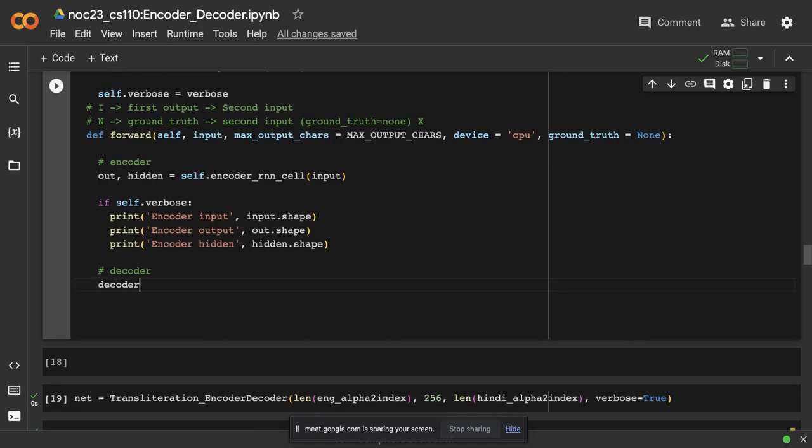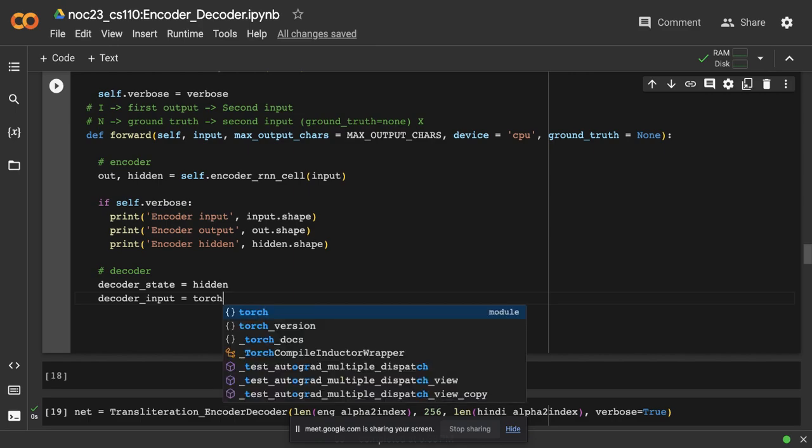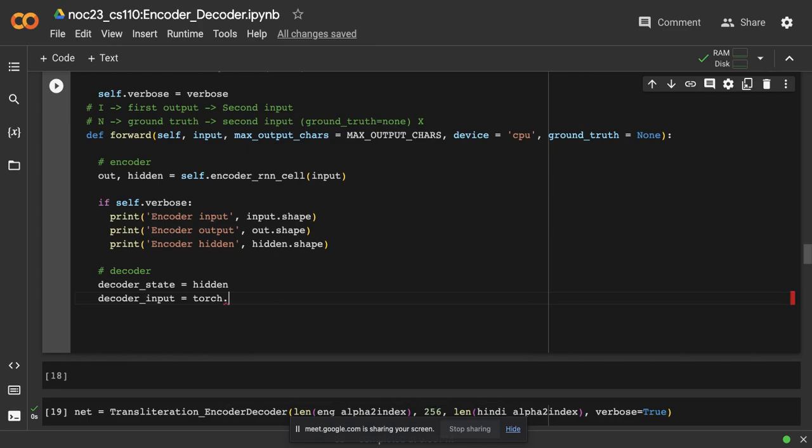And so decoder state is, when we're saying decoder, we are saying from where we should start. So we're starting with hidden, that hidden as S0 that we are taking, right? So we are taking hidden as a starting point, and then decoder input will be, we are defining zeros, which we're taking as one hot encoding. torch.zeros(1, 1, self.output_size).to(device).